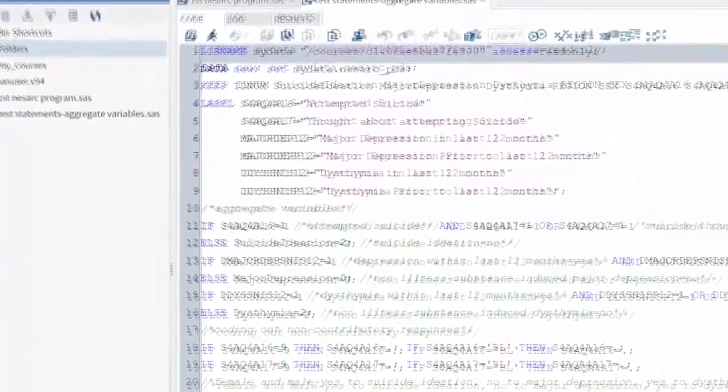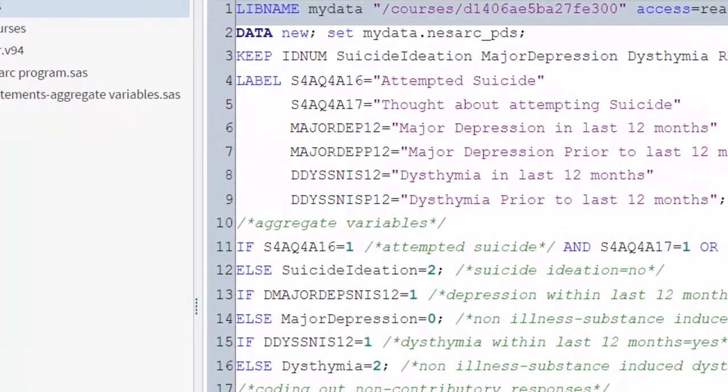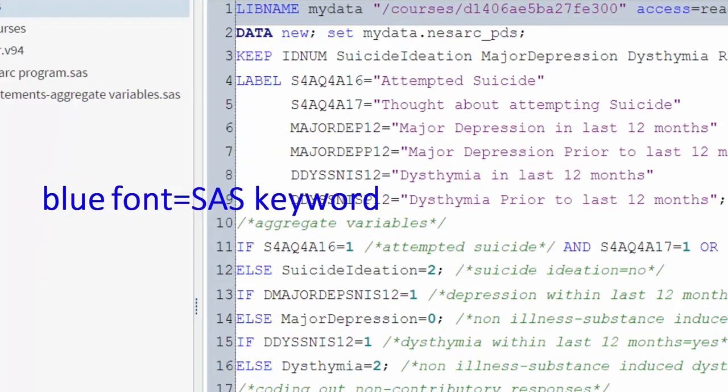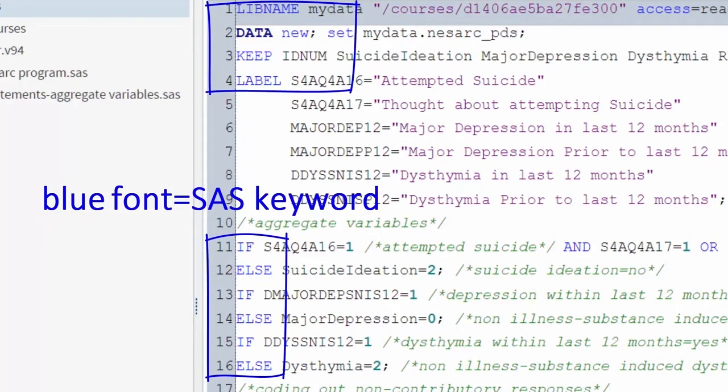Notice that SAS uses color coding to help you write and debug your program. Remember, you don't want to see red in any of the code you write. You do, however, want to see blue, purple, and sometimes green. Blue font indicates a SAS keyword. Keywords are a primary part of SAS programming language. They're part of the established SAS lexicon. Most SAS statements begin with the keyword, just as all SAS statements end with a semicolon.